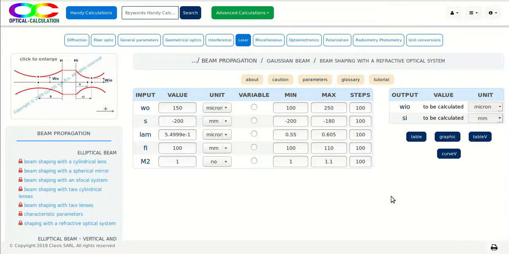Basically, once the inputs are entered, the calculation is processed by clicking on the table button, and the results are displayed in the output table. Depending on the page, this button is alternatively named Calculate. In some pages, it is possible to display the results in a graphic for better readability.